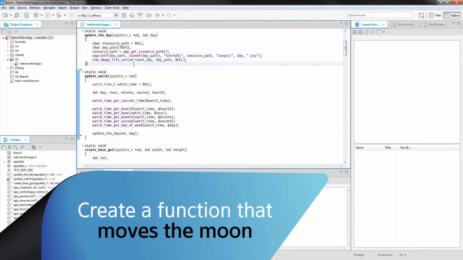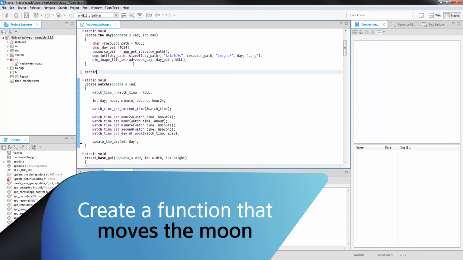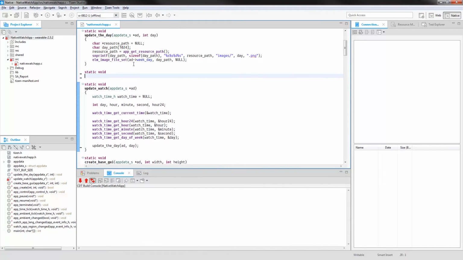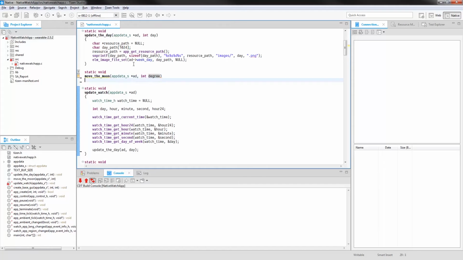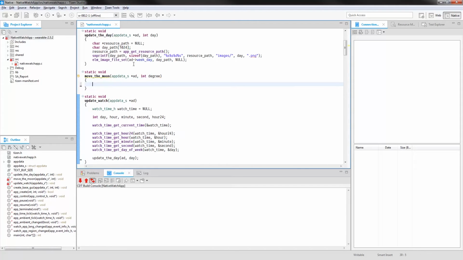Next element is the moon. Its movement is influenced by the hour in the 24-hour format. The image will be rotated by computing the current hour into its equivalent in degrees. We'll create another function for this. We'll also be using a map to alter the geometry of the object, hence its rotation.